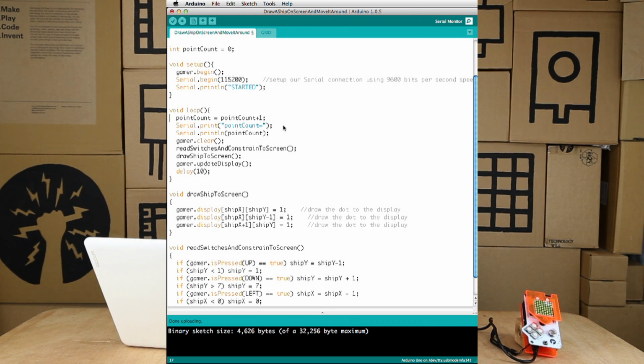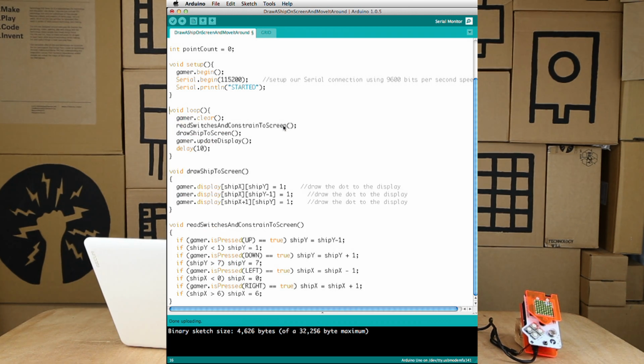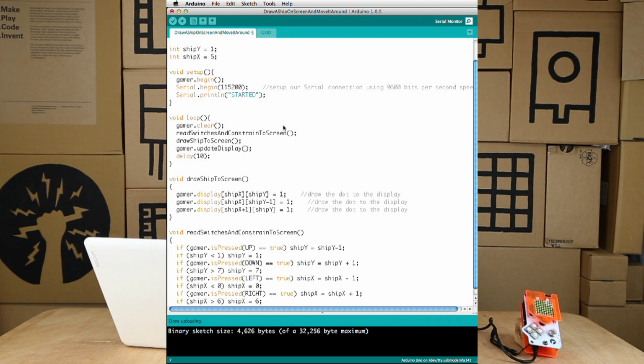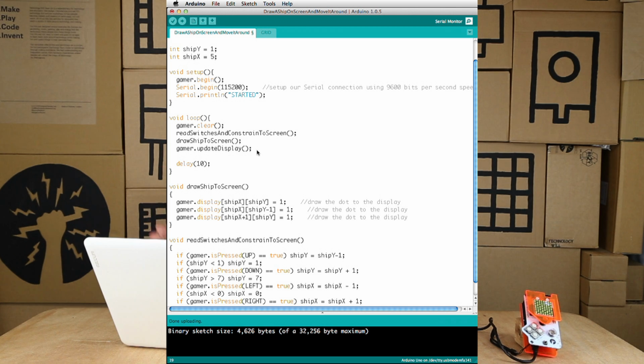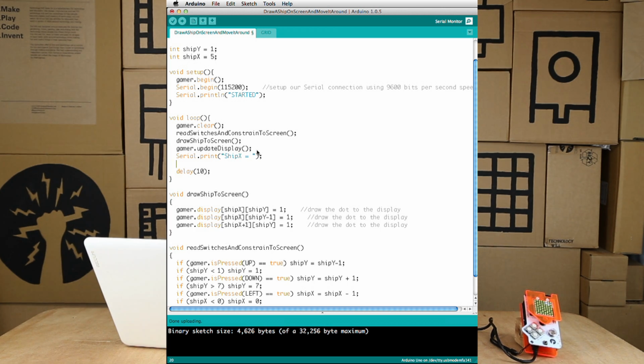Another thing that I can do, for example, is I'm going to take out the point count for a second from everywhere in the code. And now what I'm going to do is just to understand where my ship position is, because I want to be able to think about what to do with those values. I'm going to say Serial.print "ship x is equal to ", see, I add the spaces in there as well. And then I'm going to say Serial.print ship x.